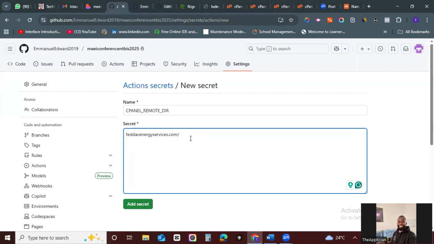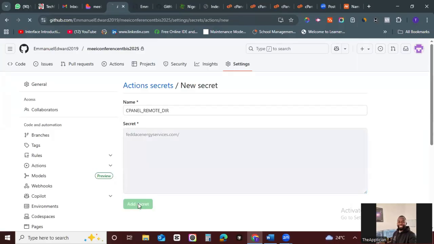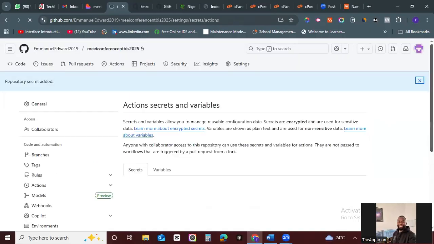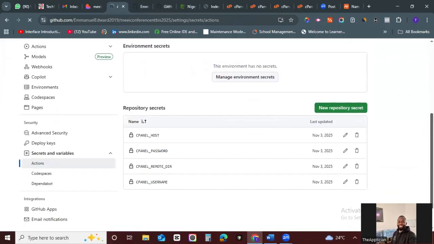The files from Lovable will come to GitHub, and GitHub will move them directly to this directory. All right. So you add it. There are 4 things you are adding. The first one is your cPanel host, your cPanel password, your cPanel directory, and your cPanel username.